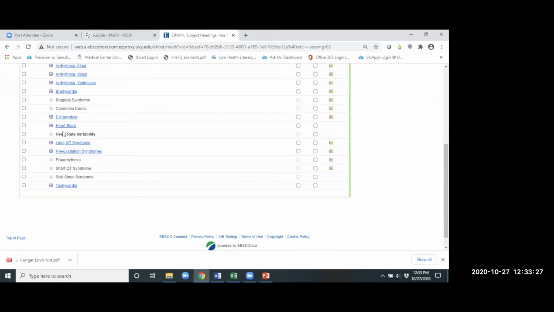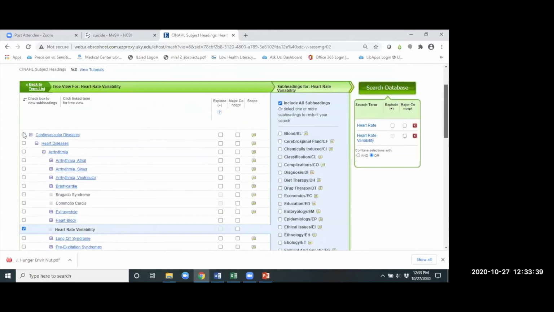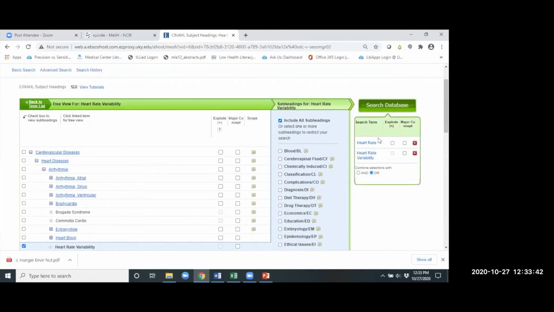Heart rate variability. I have heart rate because our mesh term was heart rate, and so I'm trying to translate the search as close as possible to the original PubMed search. And then I have heart rate variability because it wasn't a mesh term, but it is a CINAHL subject heading. So I want to include that because I'm really looking at heart rate variability, and I had heart rate variability as a keyword in my PubMed search strategy. So I'm going to search the database.